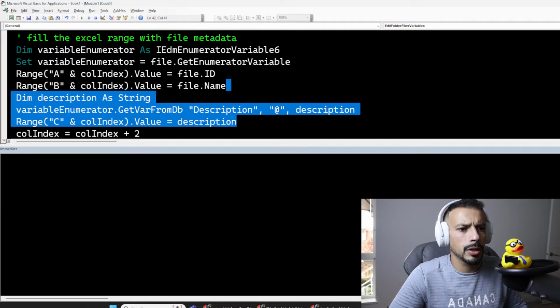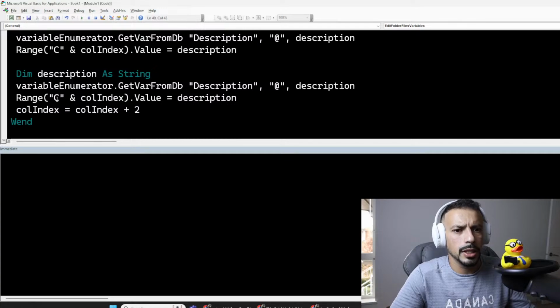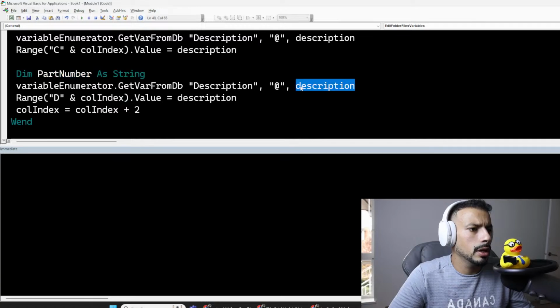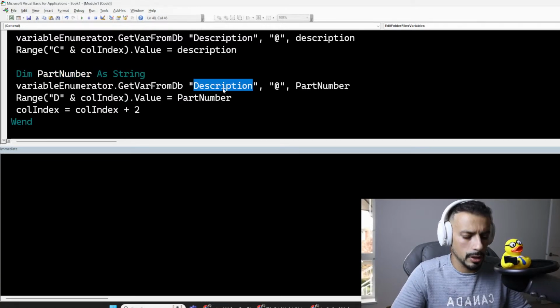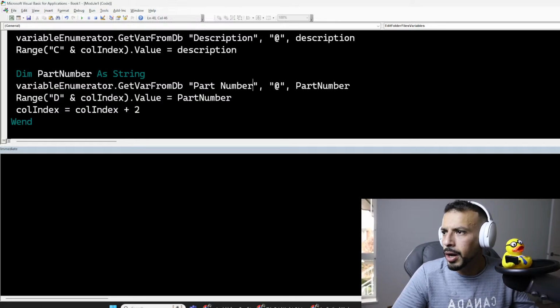I'm going to do the same thing for part number. I'm going to copy paste this, and this is going to be column D, part number. Copy that, and then change this to this to this, and then part number. That's how I have the variable called on my system.